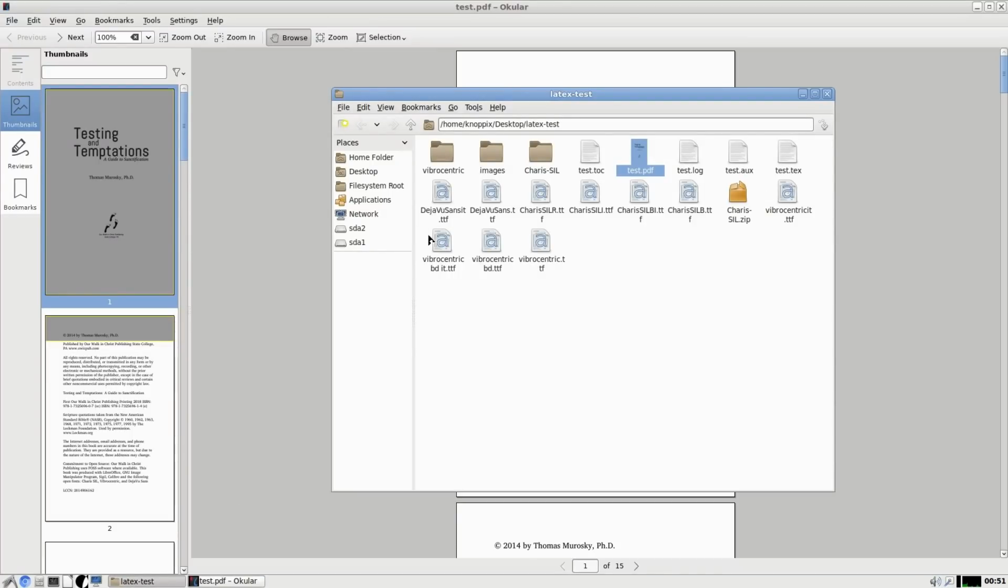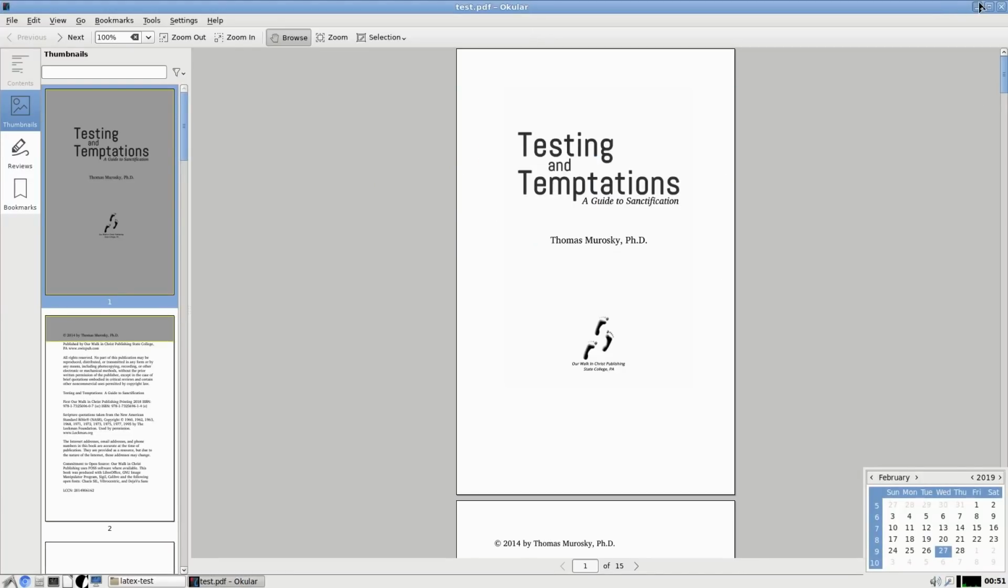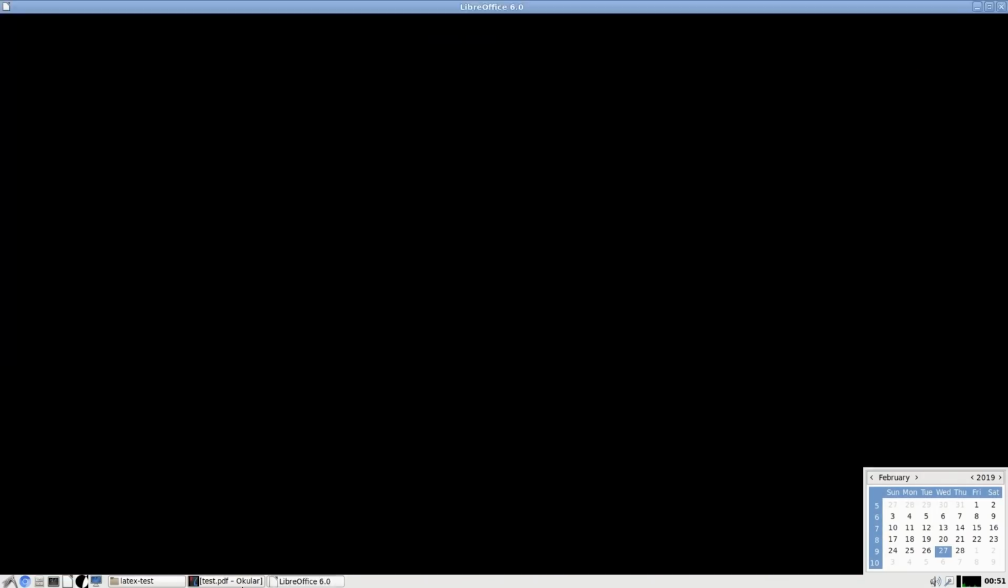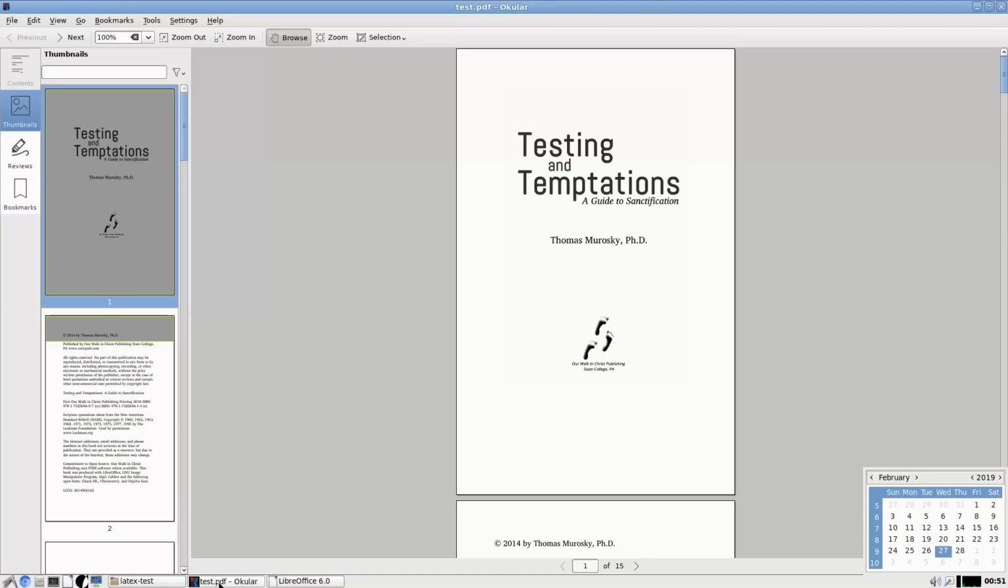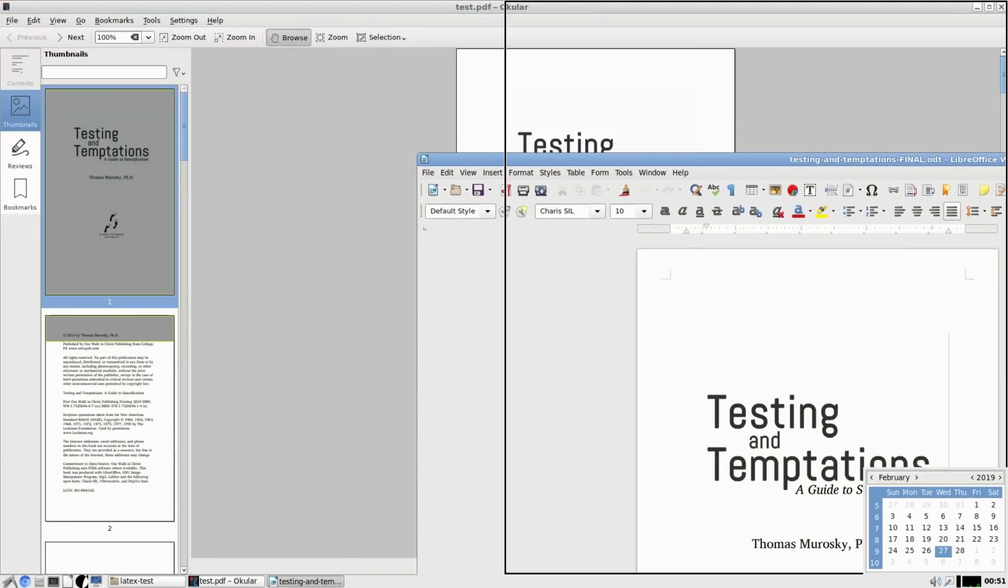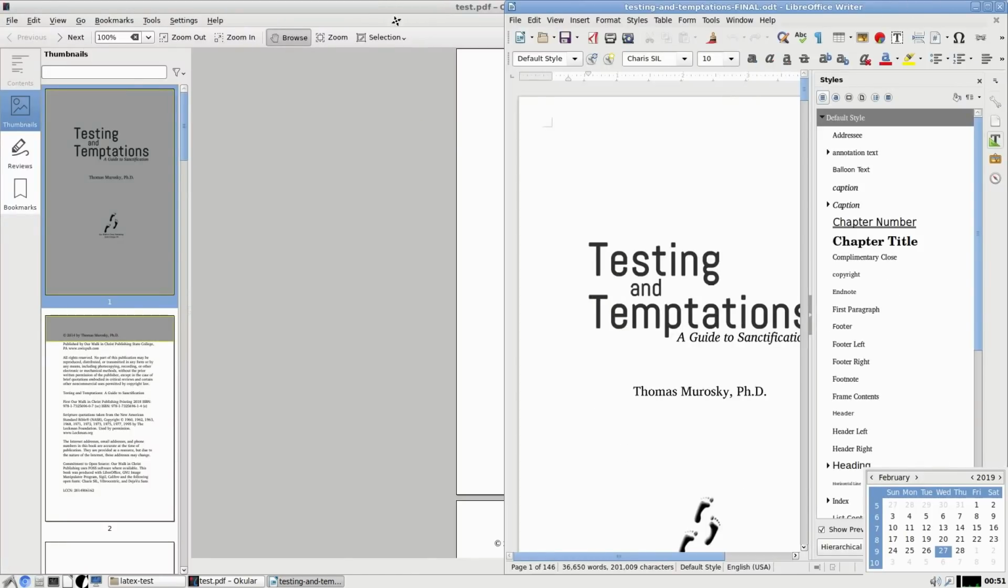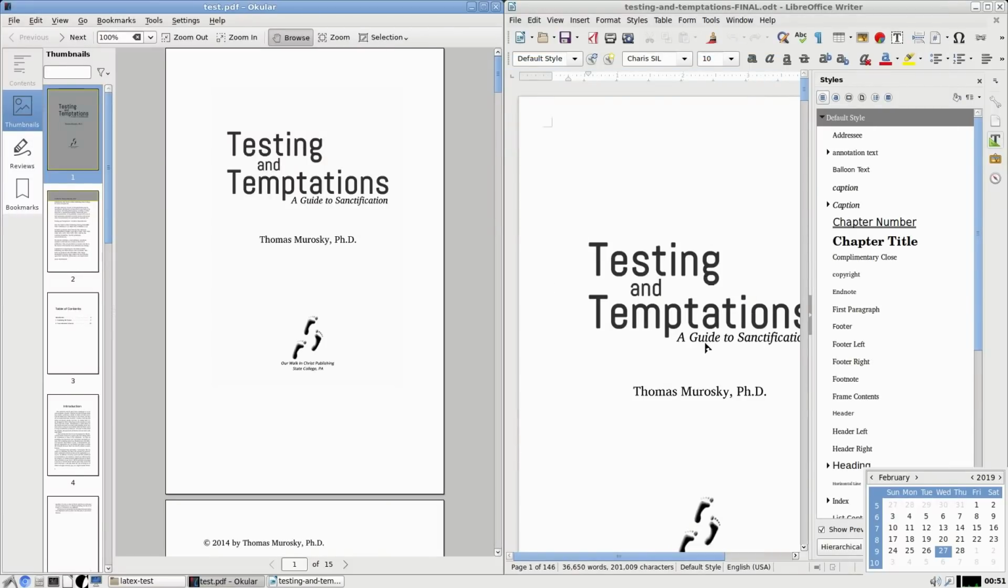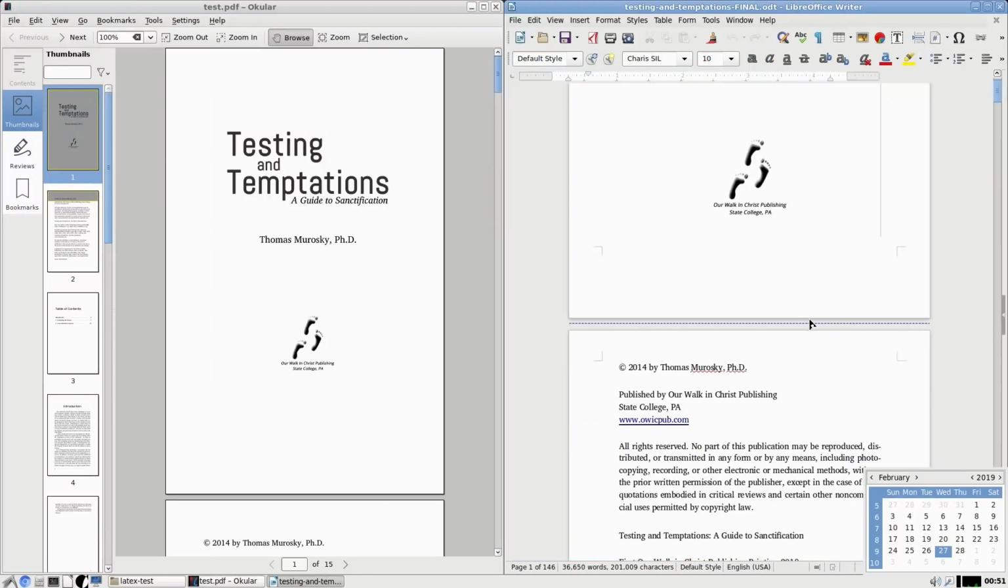Thought I actually had a copy of the actual PDF. All right, I don't have a copy of the actual PDF, so let's go ahead and boot the LibreOffice back up. So this is actually the PDF output, which is generated using LaTeX, and over here is the actual formatted document. So let me get rid of this guy over here.